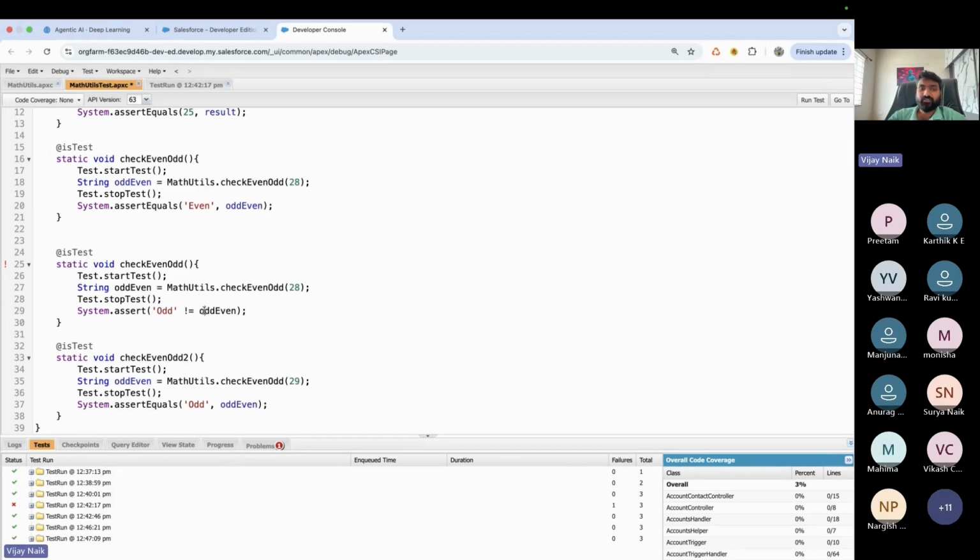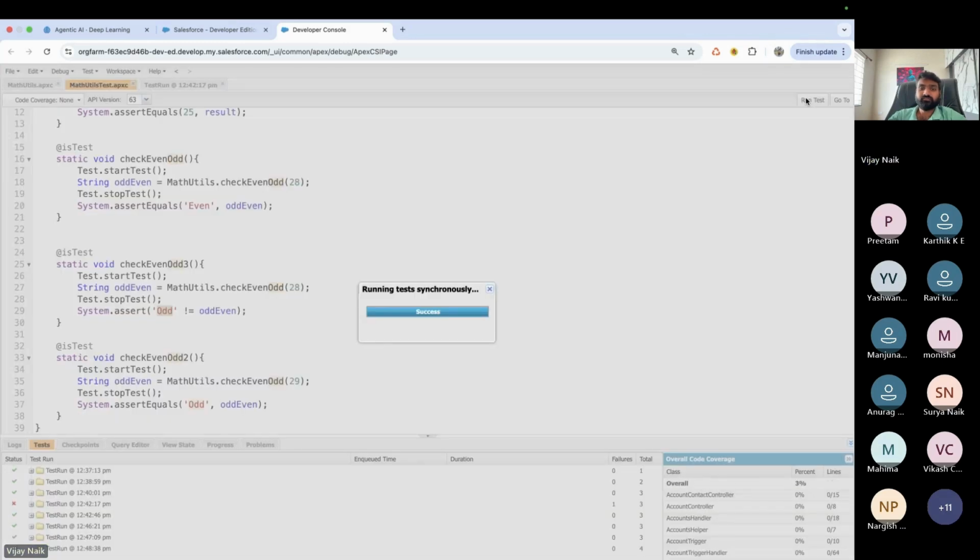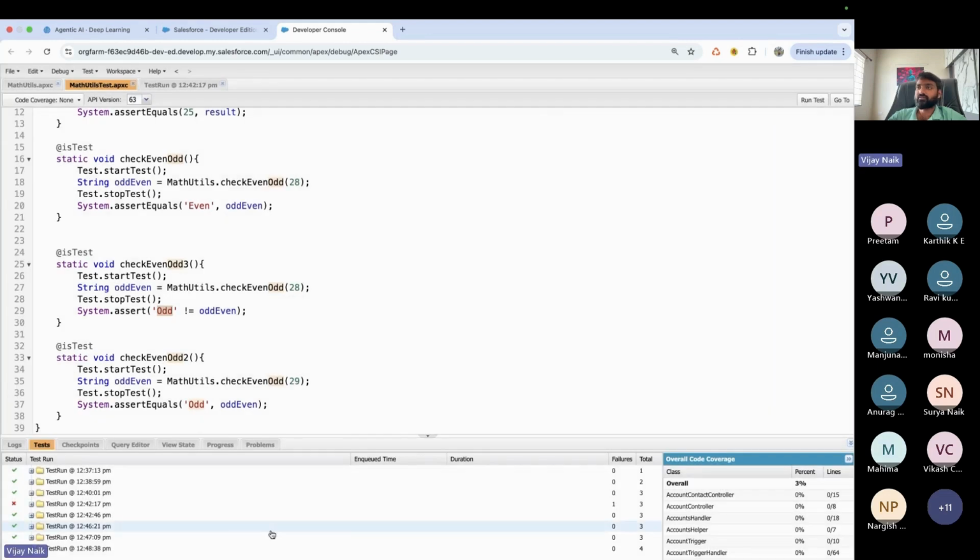This one. So the result is not odd, right? This is the negative, the other way around of testing. Here we are expecting output to be even. Here we are expecting output to be not odd, right? So run this. Yeah, it still works. Okay.